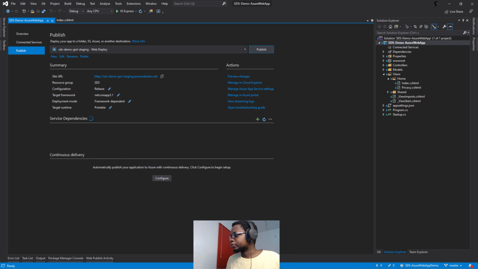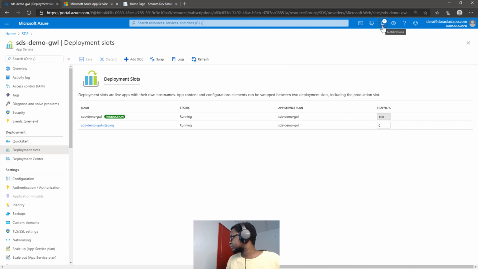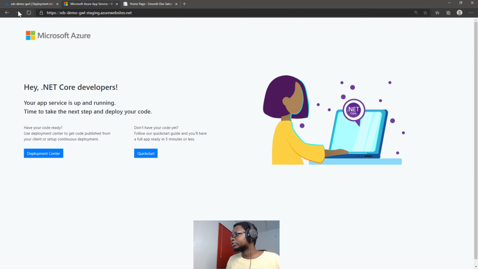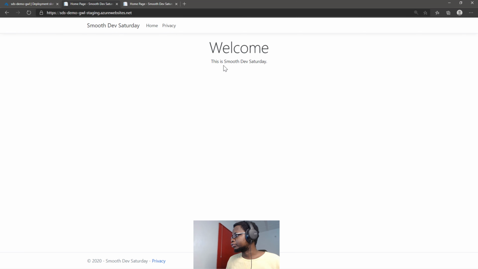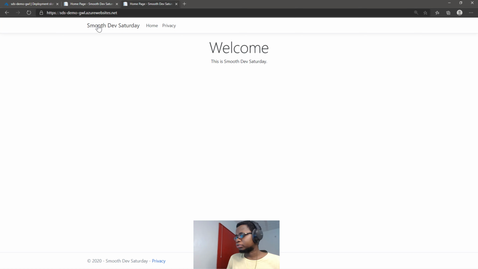So I'll go back into Azure. Okay, the swapping is complete, as you see over here. If I go ahead now and refresh my staging environment, you see what was in production is now in staging. Check the URL out here, staging environment. And then what was in production, let me refresh.